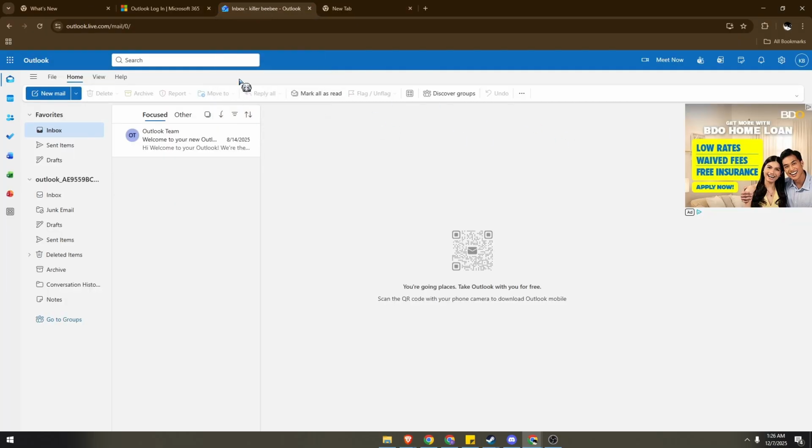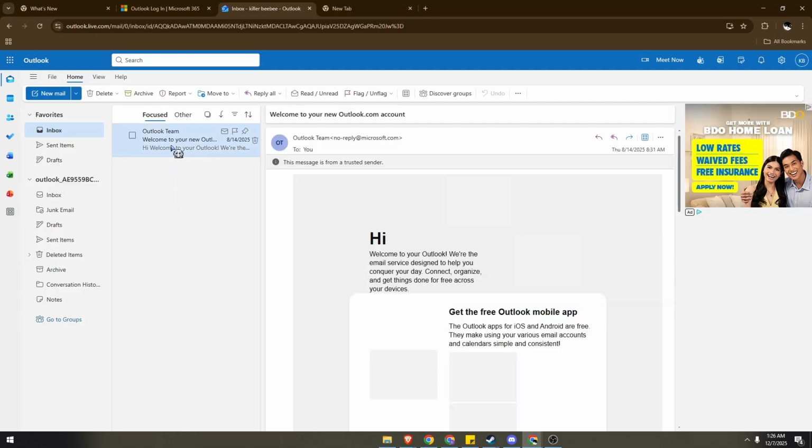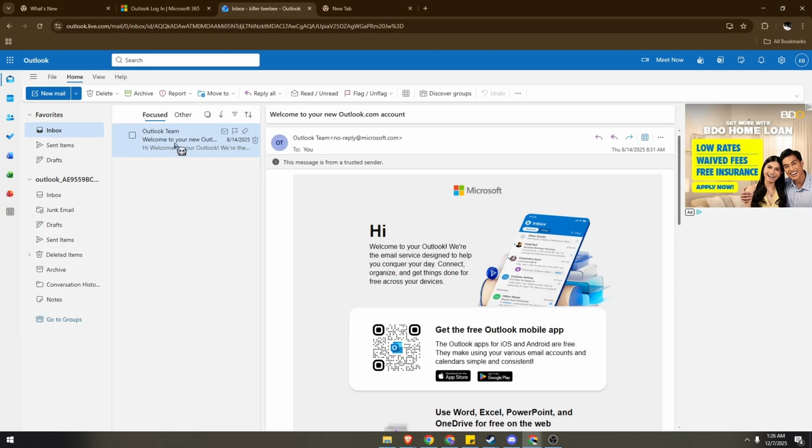Once you're inside, here, this is going to be your interface. Now focus your attention over here on the left side, right? I want you to click on your email. Any email will do, all right? It won't matter.